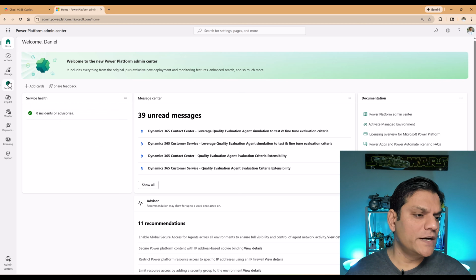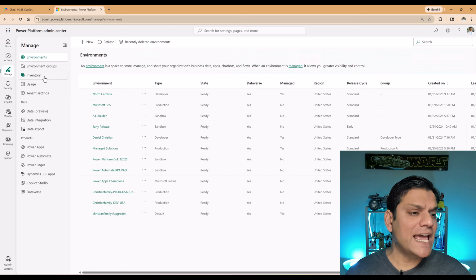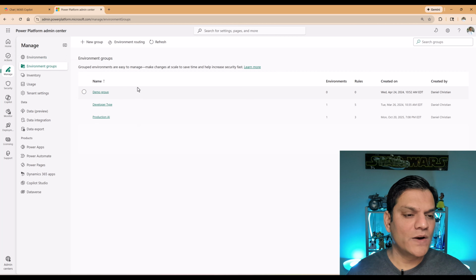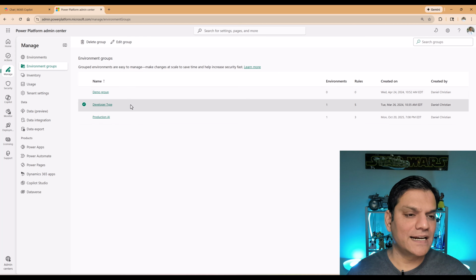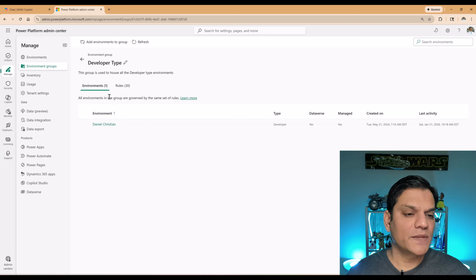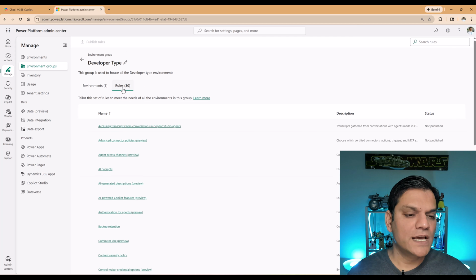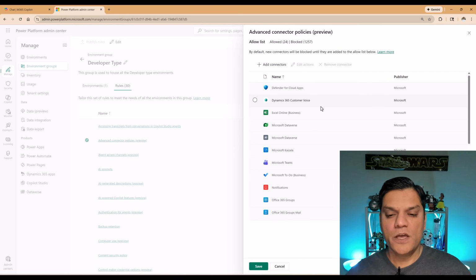We come back over here into the manage, and we have these environment groups. When I click on this environment group, and I'll go ahead and select any one of them, all right? I'll just select that one, and on the top, you see this tab for rules. When I select it, you have the ACP, Advanced Connector Policy. And when I click on it, you will have these connectors listed over here.